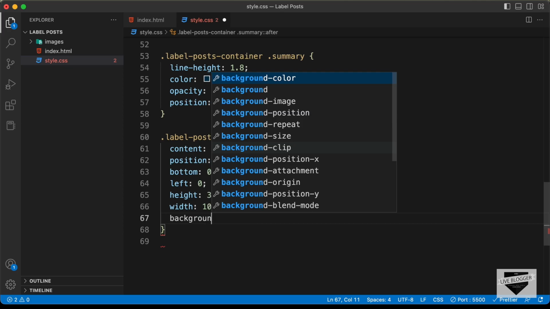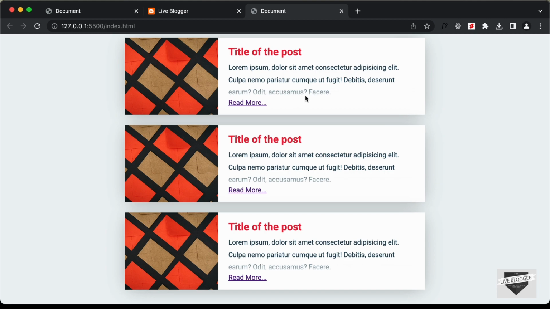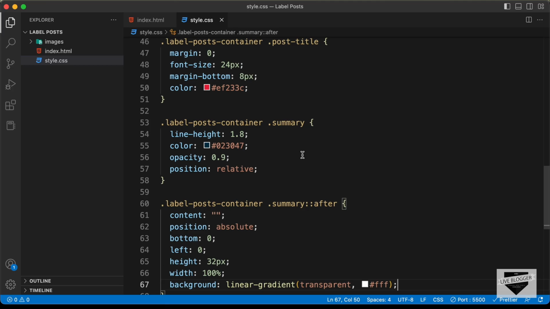And now let's add a background color, and let's set it to linear gradient. The first color we need to have is transparent, and the next color we need to have is the white color. So now we can see that the text fades out at the bottom. Now let's go ahead and add a fixed height to this summary.